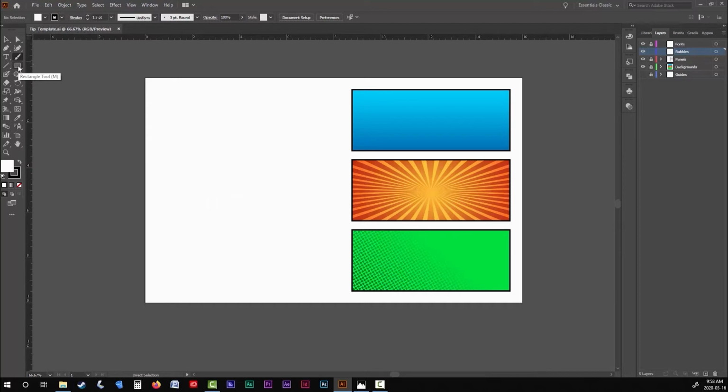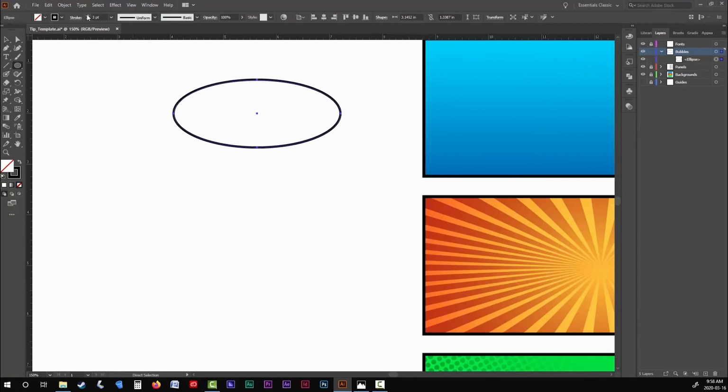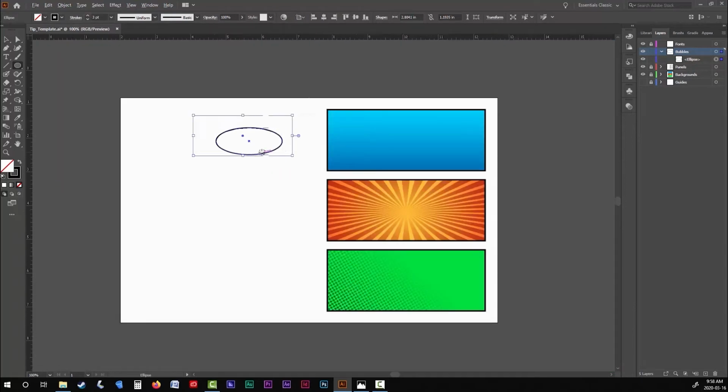To keep this video from running really long, I'm just going to go through the process once and then I'll just speed up the video while I'm drawing everything out. But before I get into drawing, the first thing I'm going to do is create an oval shape for my speech bubble using the ellipse tool. Once again, no fill and with about a 3 or 4 point stroke.